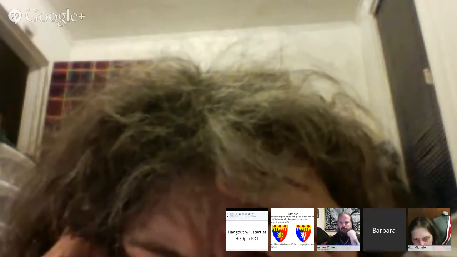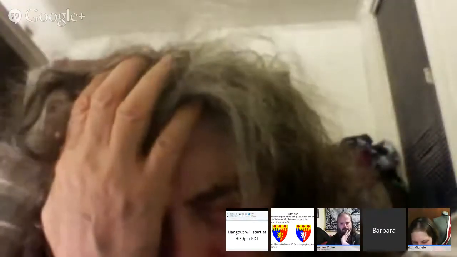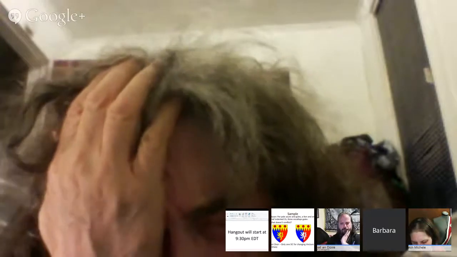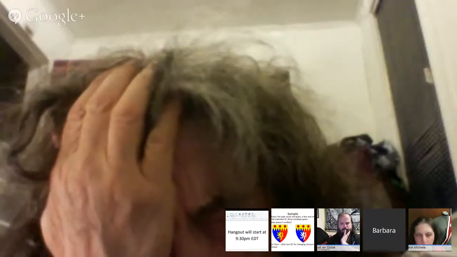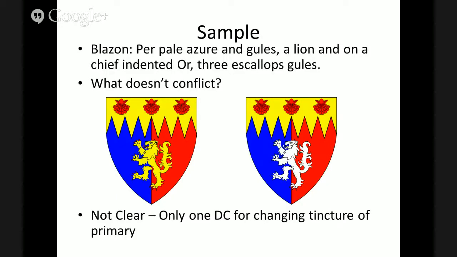Well, wait a second. If you make the lions any color other than or or argent, you'd have to change the field. Right. So you'd be able to get your 2 points that way. Right, but that's not what we're looking for. How to clear a device right now? What we're doing right now is trying to figure out which categories of stuff can we just ignore completely, not even bother to look at.